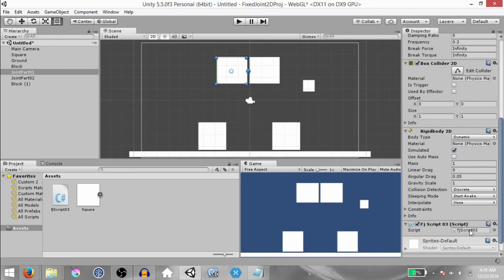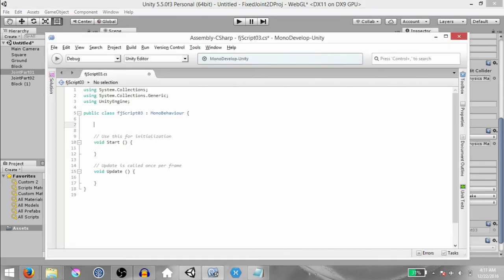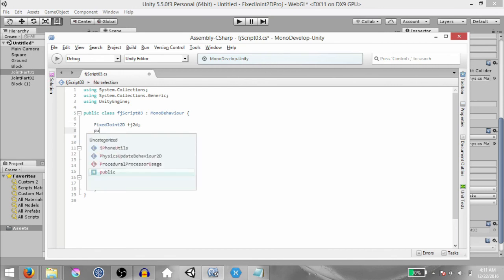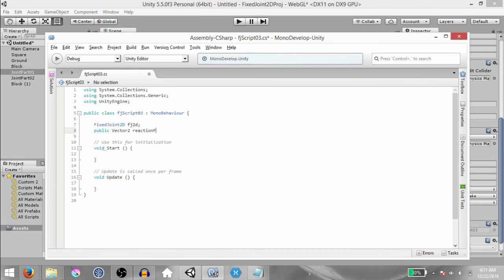Open this up in MonoDevelop. Now this is going to be a really simple script. Type FixedJoint2D fj2d. This is going to be a reference to our FixedJoint2D component. Next, public Vector2 reactionForce, because reaction force is a Vector2. Then public float reactionForceMag. That's the magnitude of the reaction force. Then public float reactionTorque.